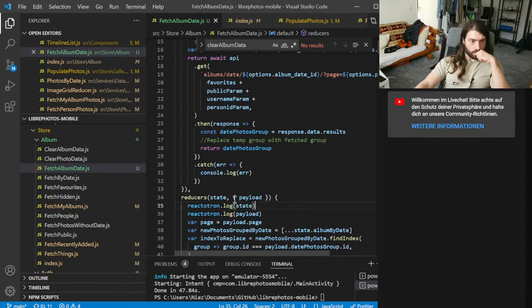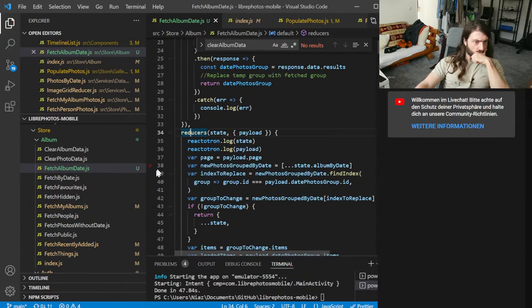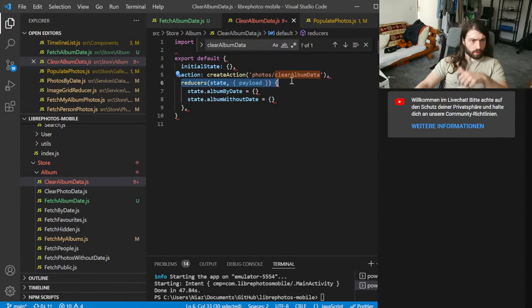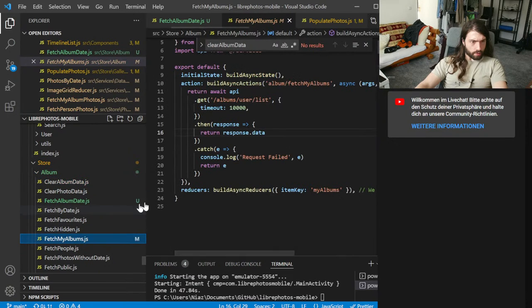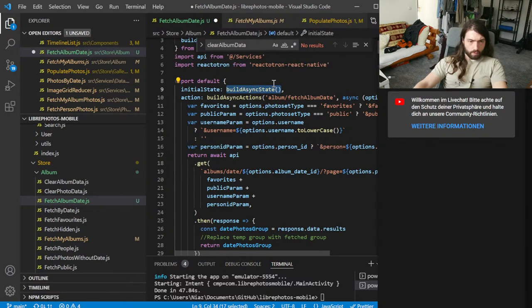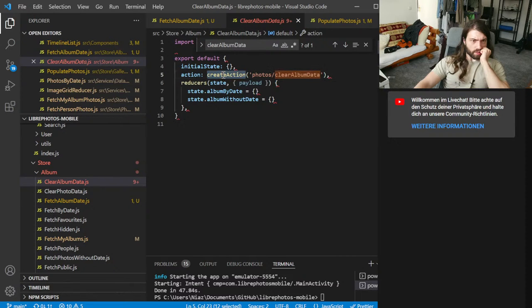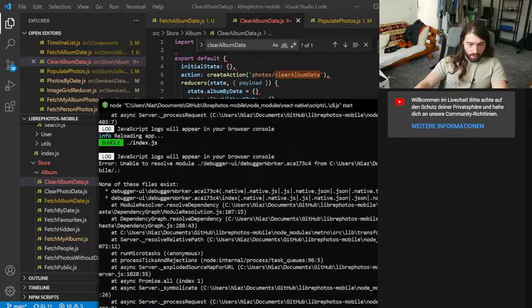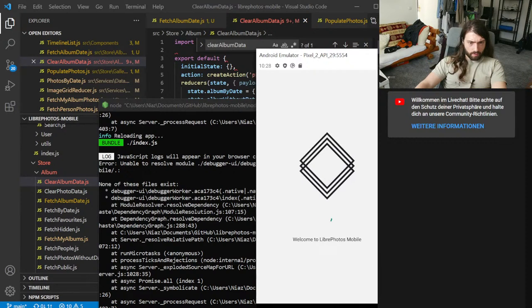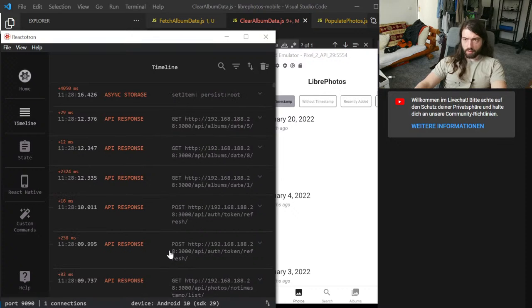So that works, right? But then I never get in here. So let's see again. Reducers, state, payload. Save. So instead of using that, I will just use create action, I guess. I know that should be fine. Save, reload. Let's see. So we're calling these, but we never go into the reducer.